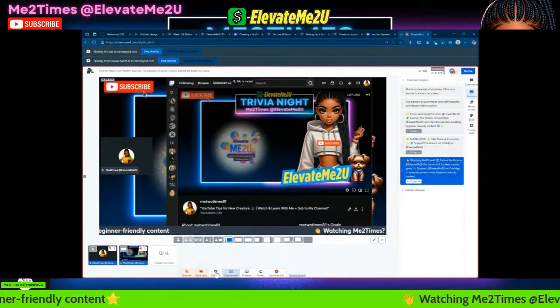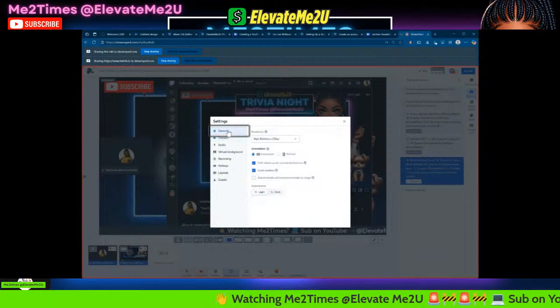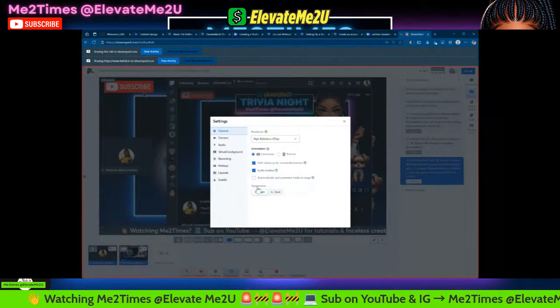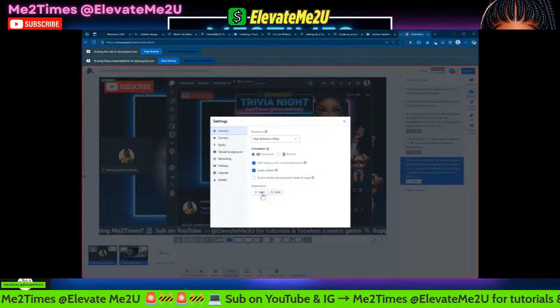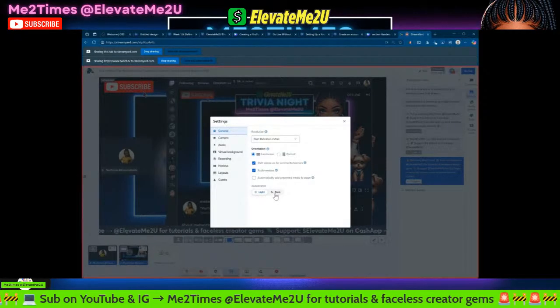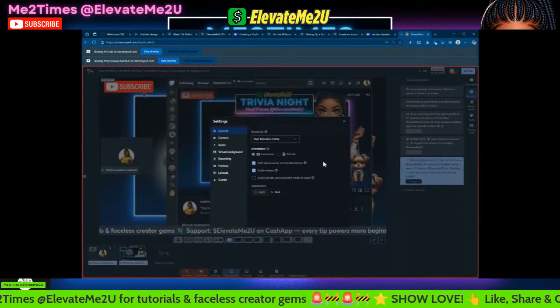Also, you have settings at the bottom. Let's go over this. If you hit General and go down to Appearance, you can change it from the light theme to the dark theme.